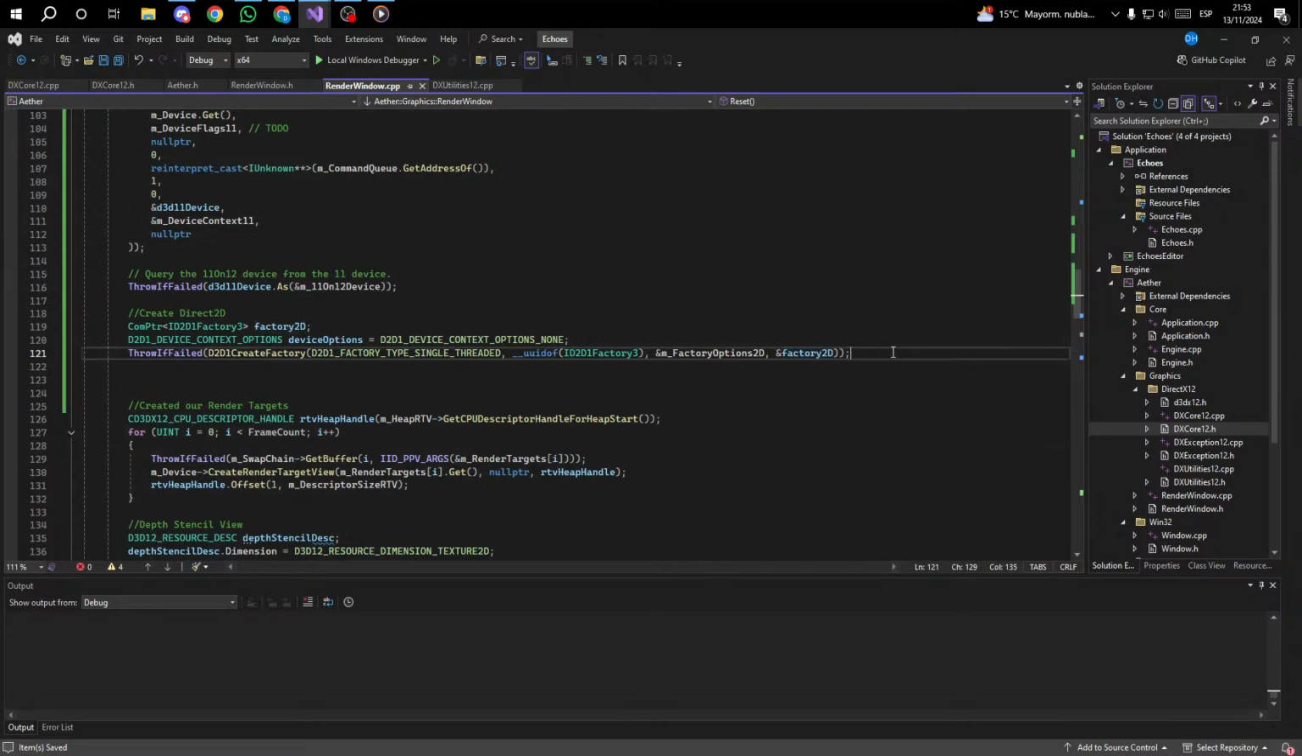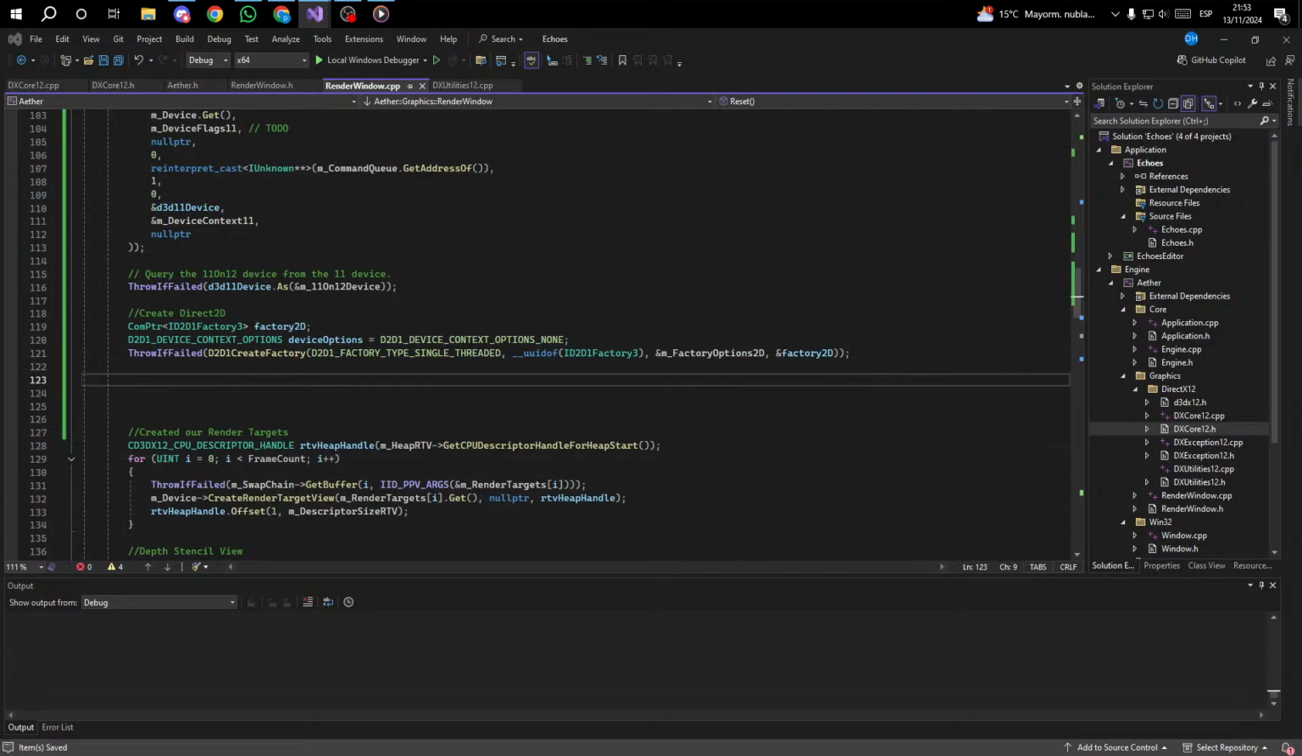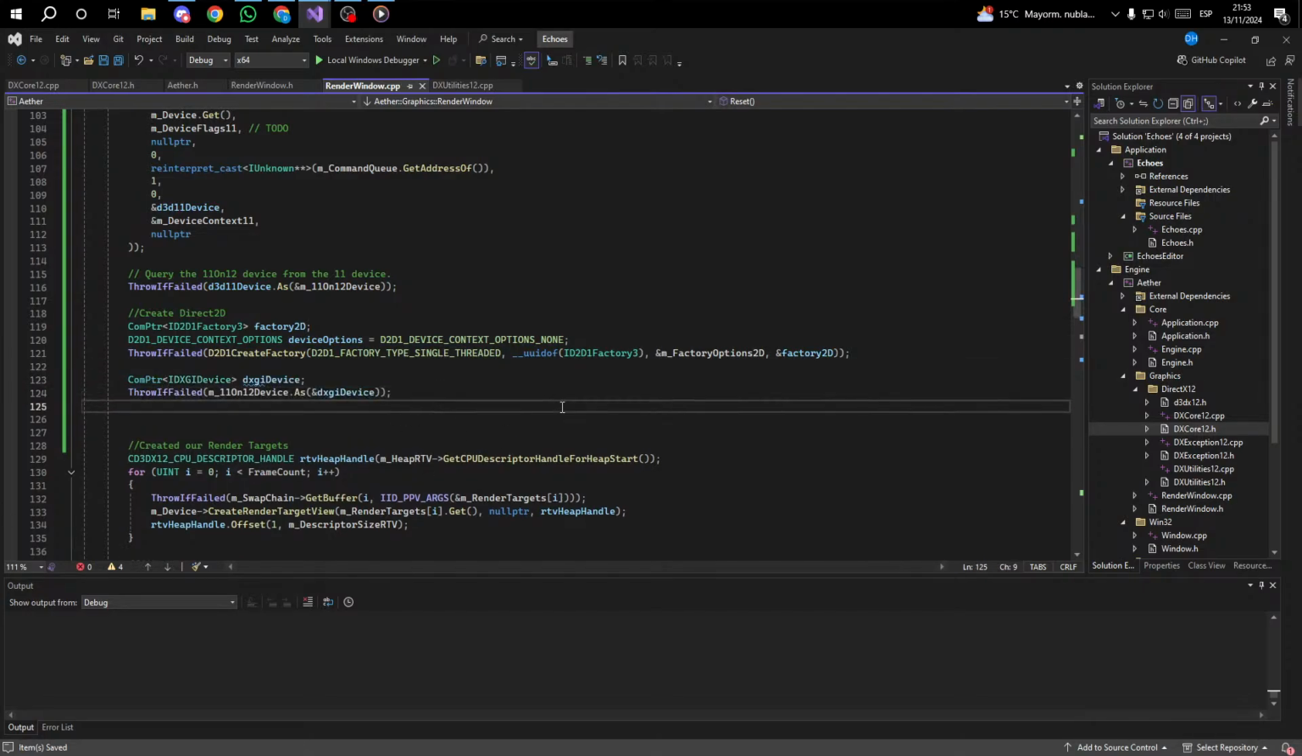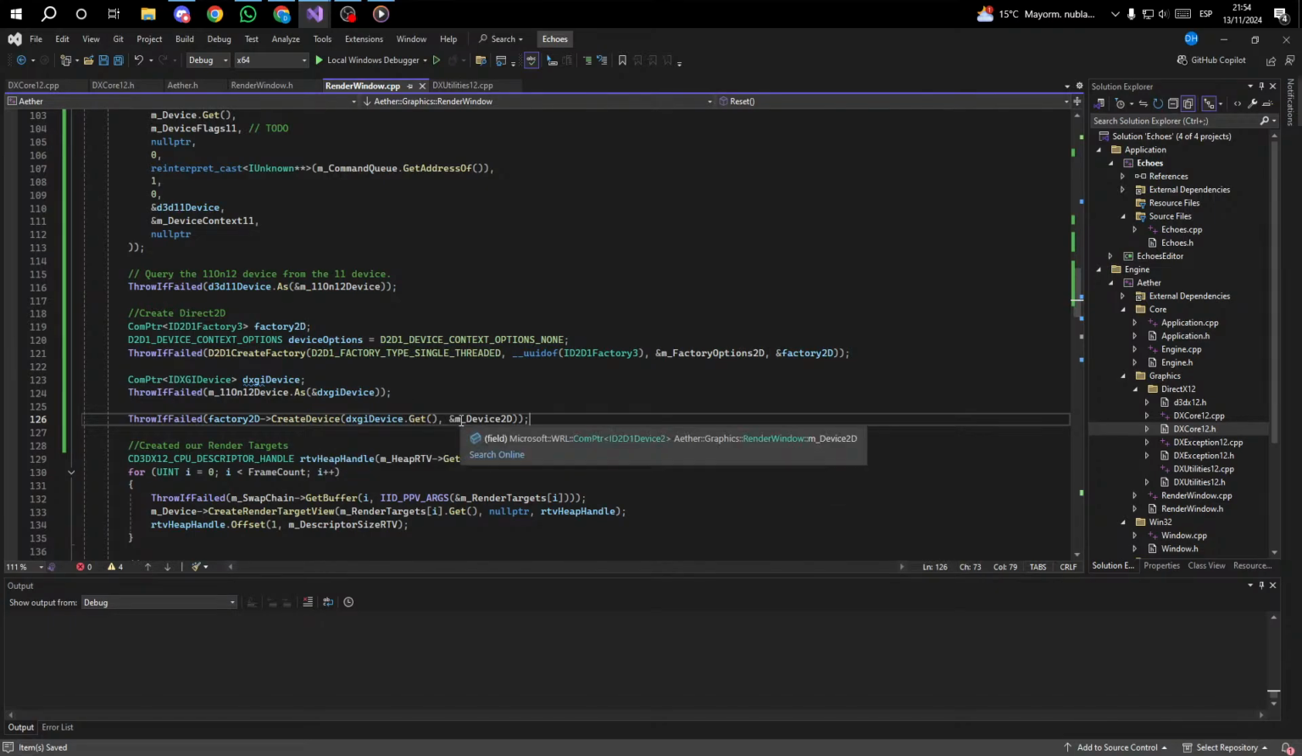And this is actually going to create our factory 2D. Now we've created our factory 2D, we can create a DXGI device. Okay, so we are going to create a basic DXGI device, and we are going to invoke this from 11 on 12. And then using that, we are going to create, so this is a bit like our DXGI factory that we created yesterday. We're going to use that to actually create our device on Direct2D.